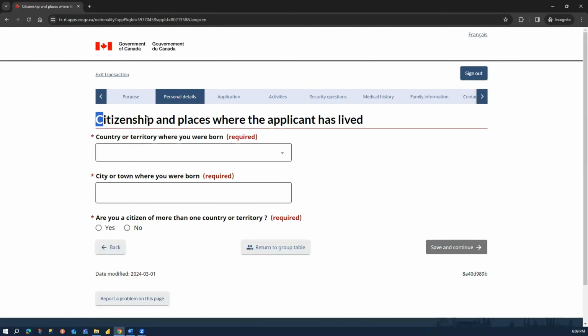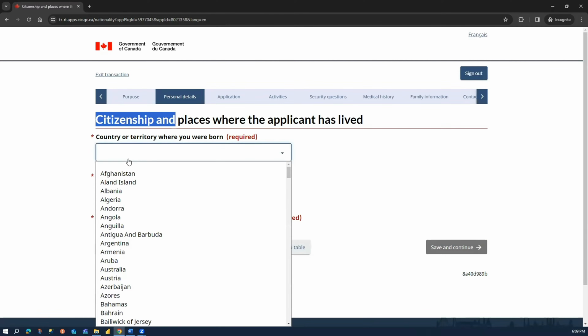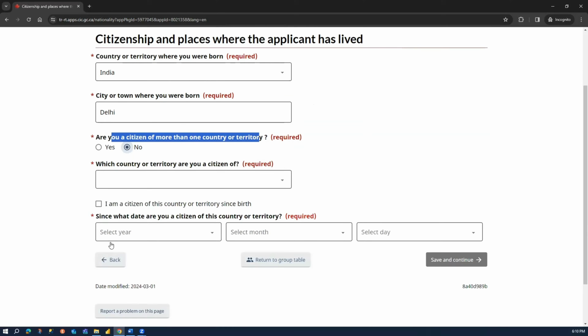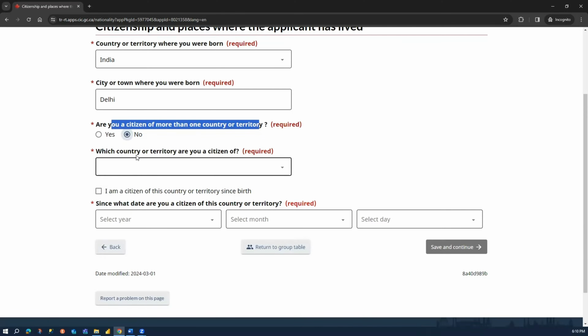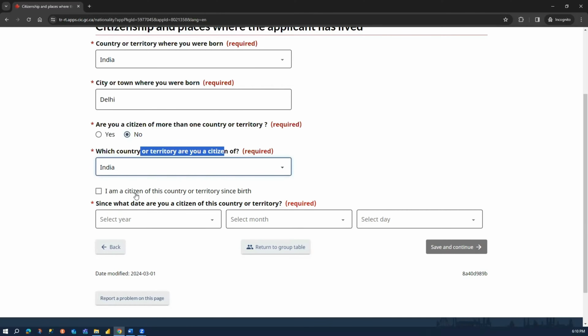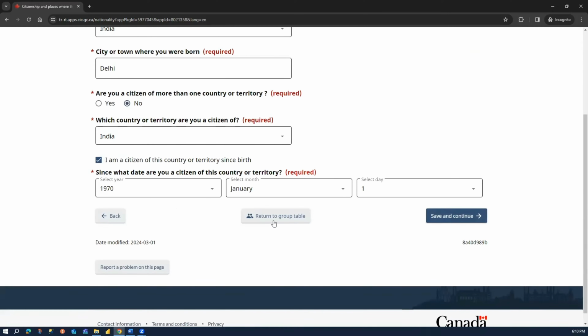Now the questions are about citizenship. So, first India. City of birth. So, I will say Delhi for my father. Are you a citizen of more than one country or territory? No. Which country or territory are you a citizen of? Okay, India. I am a citizen of this country since birth. So here is the date of birth for my father. Just check all this information is correct. Click on save and continue.